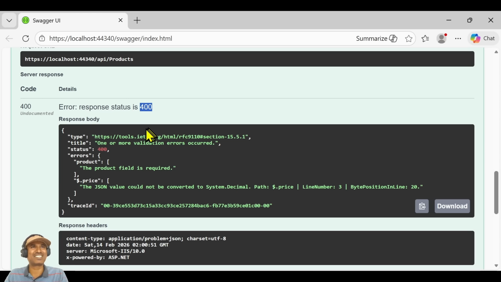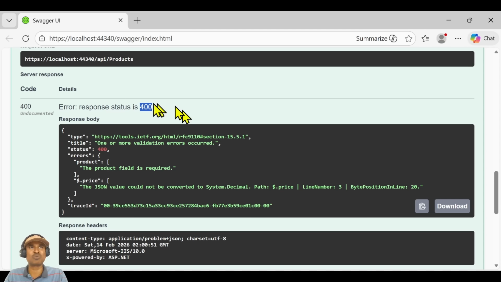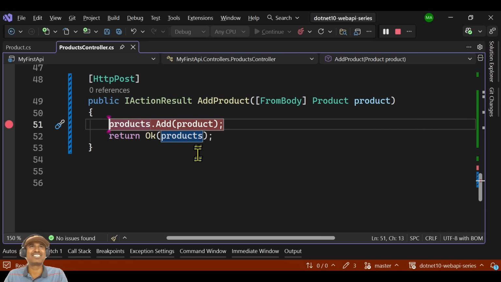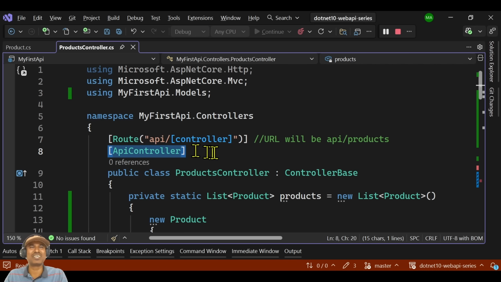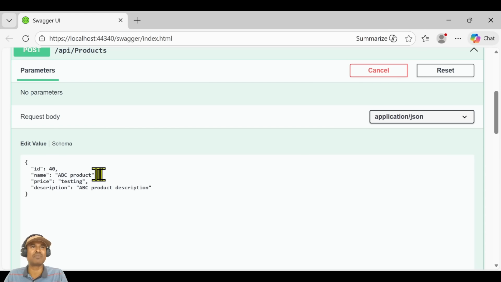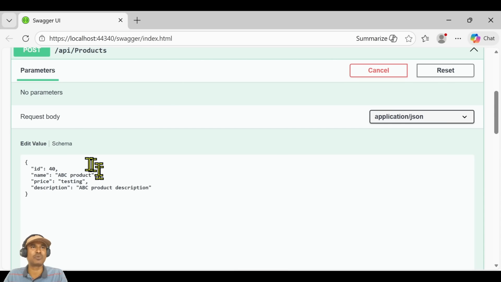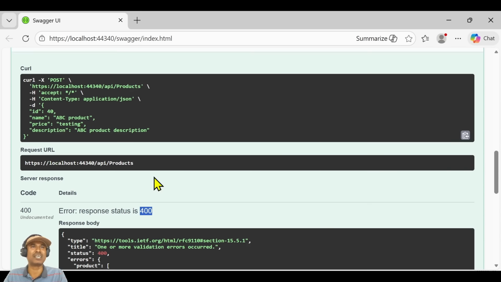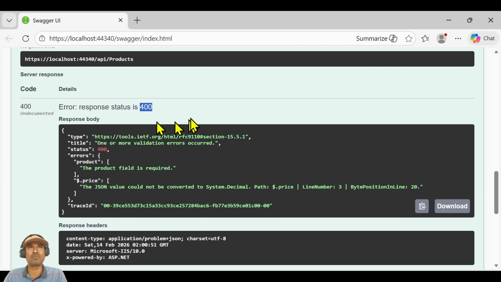You may have another question. How come this appears automatically? It didn't hit my cursor here. Without hitting the endpoint, the error is thrown. How come it is thrown? The answer is because of the API controller. This API controller is like a gatekeeper. If you provide anything invalid, this API controller will validate the input and throw an error immediately without accessing the endpoint. It will automatically throw the 400 error.